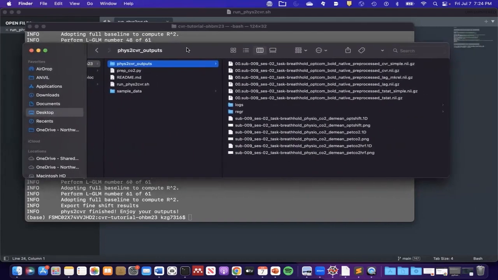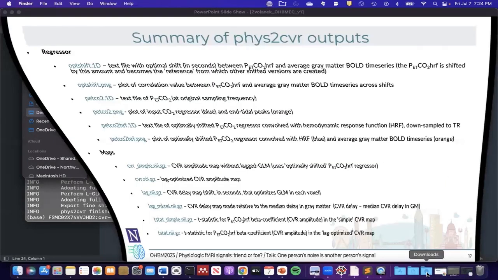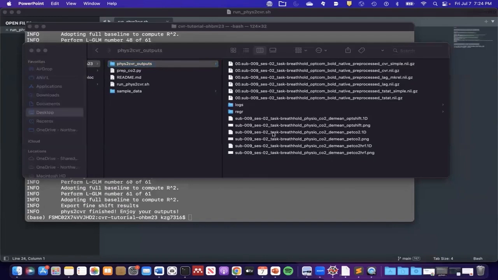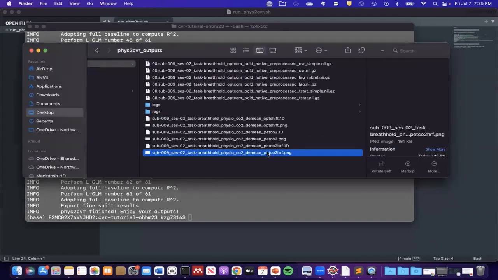So we have a CVR_simple, which is our CVR map without the lag GLM. So when we just use that optimally shifted end-tidal CO2 regressor, only one model for each voxel. Our CVR file is our actually lag optimized CVR. So within every voxel, we're using the end-tidal CO2 time series that has optimized our model. Then we have the lag map or the delay map, which tells us within each voxel how many seconds that CO2 regressor was shifted to optimize our model.